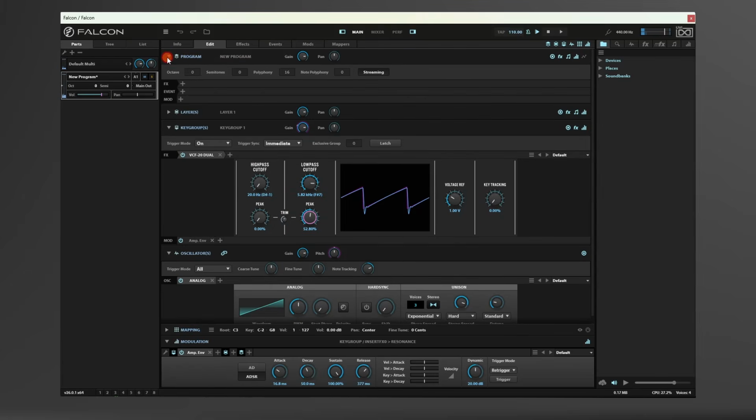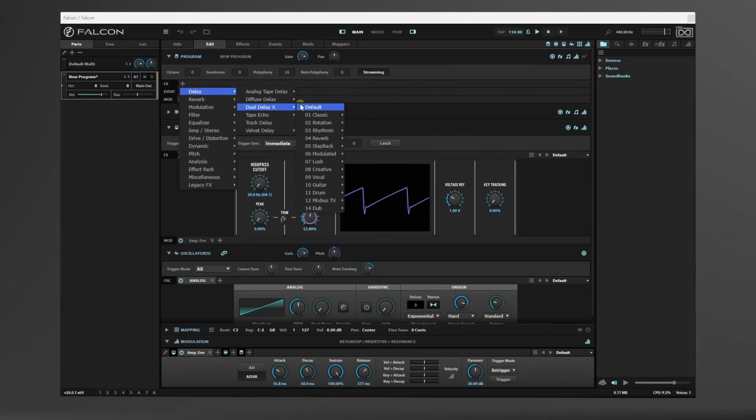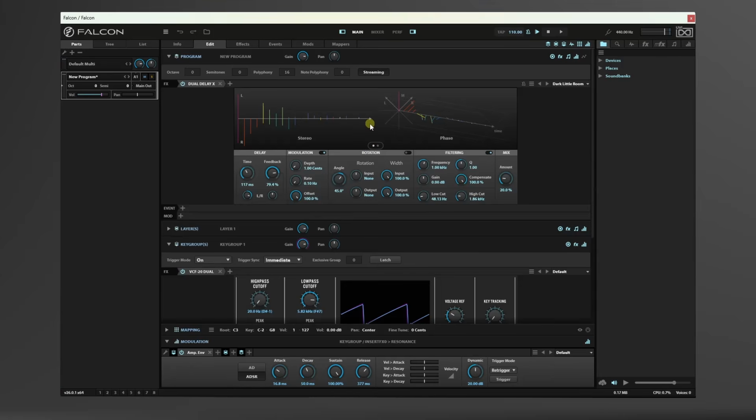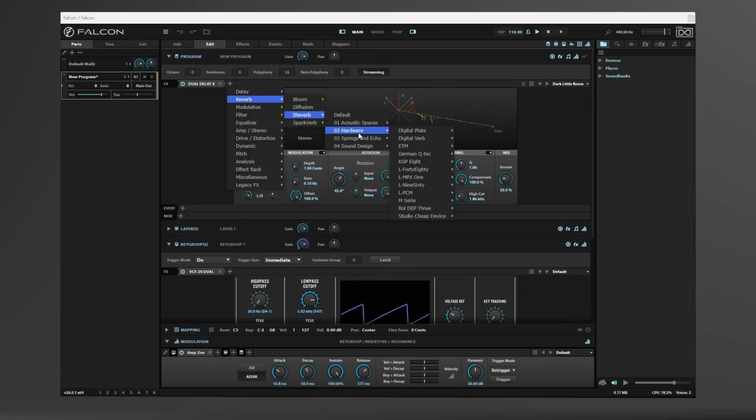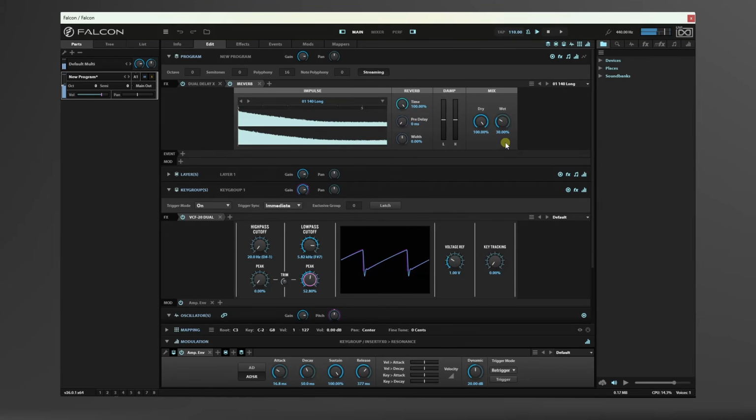And let's come up to our program section, and I'm going to add a delay. I like this dark little room preset. And let's go ahead and add some reverb to this. Their IR verb is one of the best sounding reverbs I have heard. We do have to dig down a little bit, but it's worth it. We'll go with this ETM 140 long. Let's put a maximizer on here.